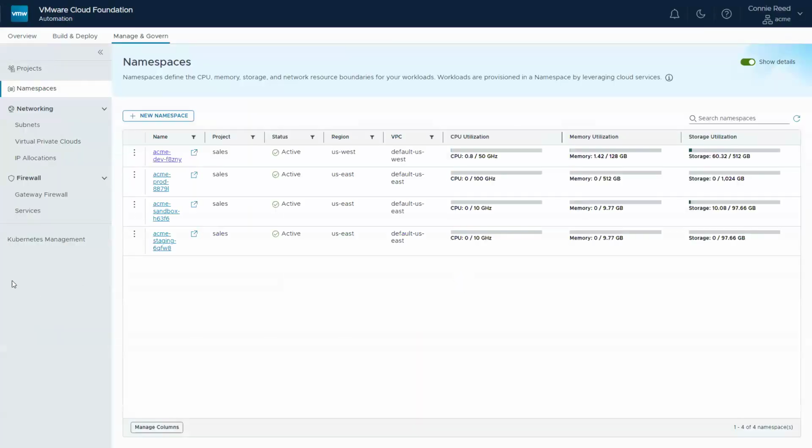But if we go to the sandbox namespace directly, this is the namespace that we created. That takes us to the namespaces menu under manage and govern as the project administrator. And you can see now we have 4 namespaces. We started with 2, Acme Dev and Acme Production, and then we created the staging from the UI and the sandbox using a catalog via the infrastructure as code blueprint.